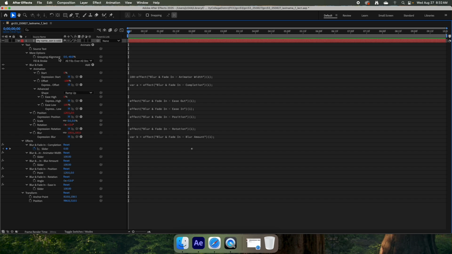Okay, what the heck is this right here? This is what's called an expression. And this is the coding language that's built into After Effects. We will not touch this until much further into the semester. I do not want to. This will be a train wreck if you try and get into this, especially if you've never done JavaScript before.